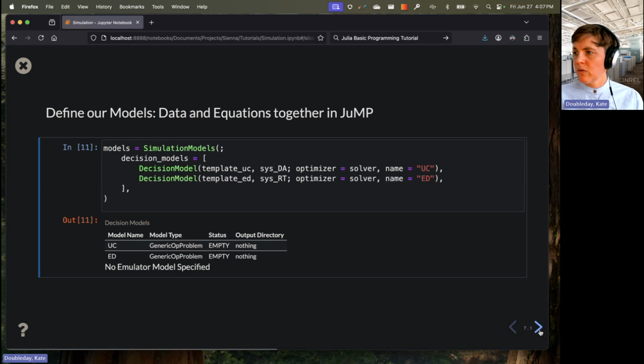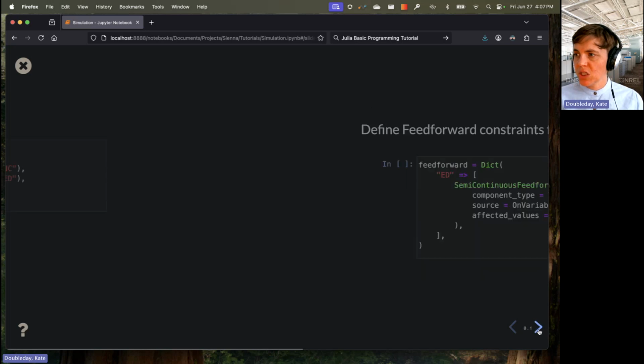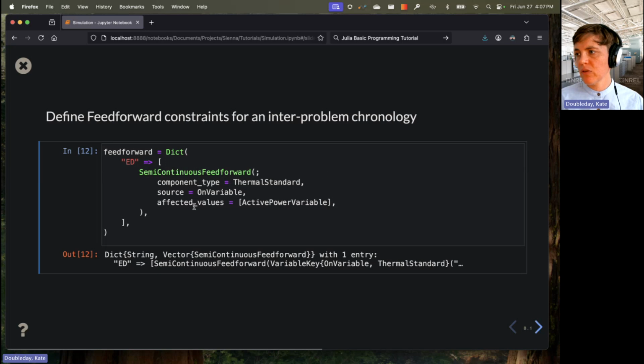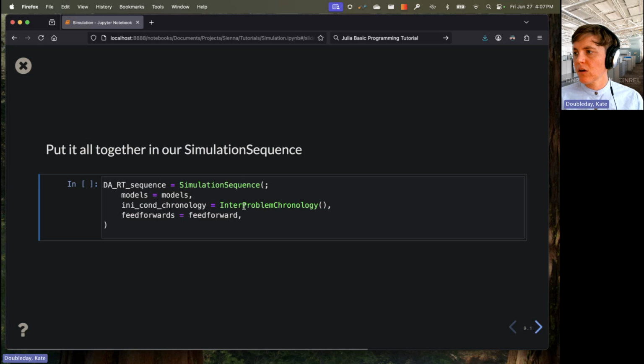All right, so we now have to add in those additional chronology and feed forward items that we just introduced. We're going to define a semi-continuous feed forward constraint to the economic dispatch stage that forces the thermal standard generators to use the on-off decisions defined in the previous stage, the unit commitment. And we're going to go ahead and combine that with our models and our chronology selection, which is the inter-problem chronology, to define a simulation sequence.